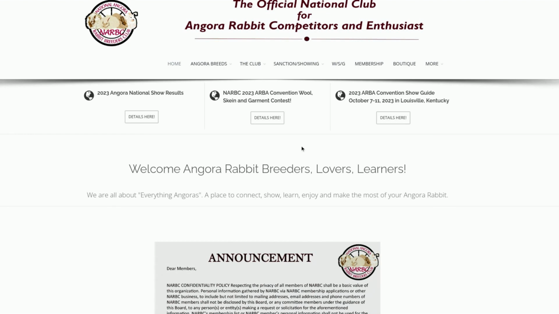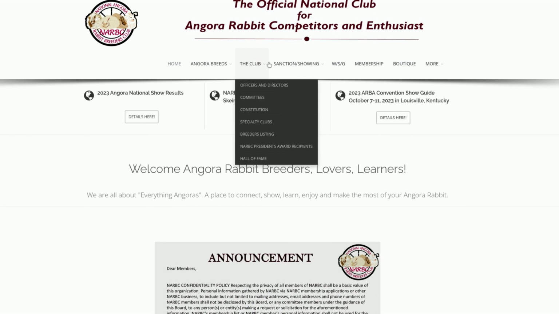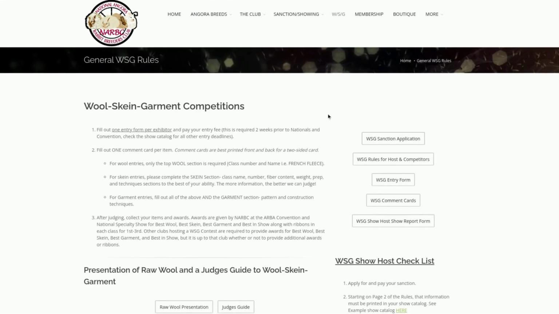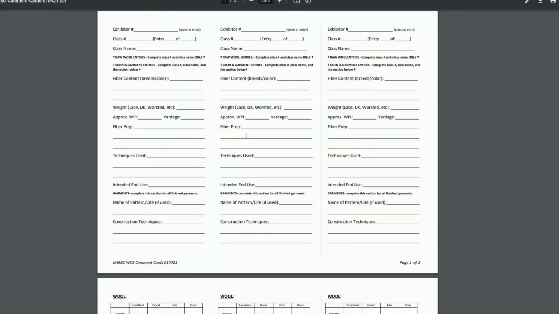First thing I'm going to do, we're here on the NARBC's home page. We're going to get our comment cards. Up here, there's these tabs. Here's the wool, skein, and garment tab. Click on that. For now, the only thing you really have to pay attention to on this page is the comment cards right here. The rules and everything else on this page are out of date, but the comment cards is what you're going to use. So click on that and print it front to back.